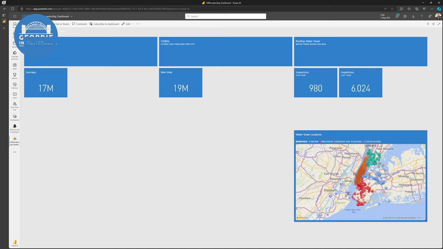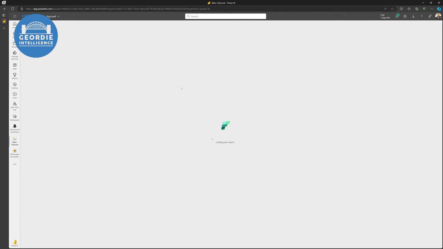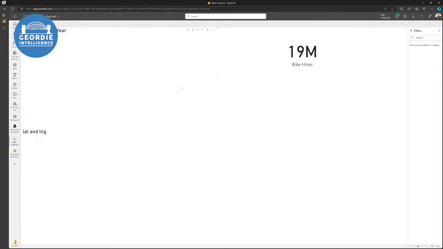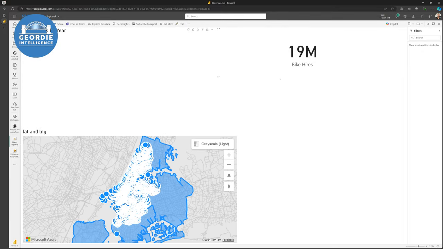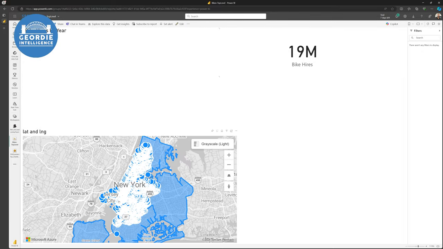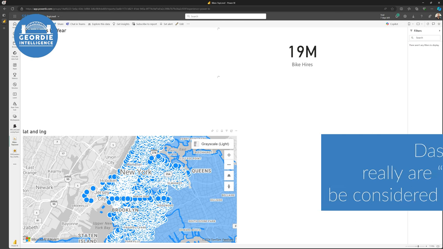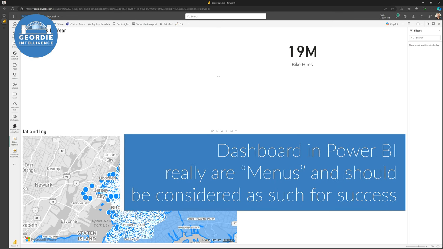Now, the thing I wanted you to see, and I don't think we really covered last week, was around, in terms of access, well, what do these do? What's the point of having this dashboard? And the way these actually work is that these are effectively a menu system. So we've got something here saying we had 19 million bike hires. I could click on that and it would then take me to the report page that that relates to. So we've got a high level metric being brought to us here, and we can then see the map that shows us, oh wow, this is actually what's been going on with the bike hires.